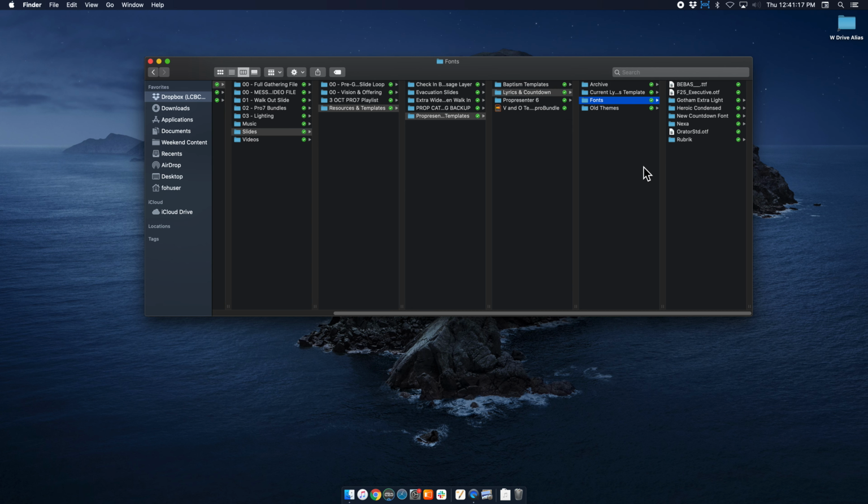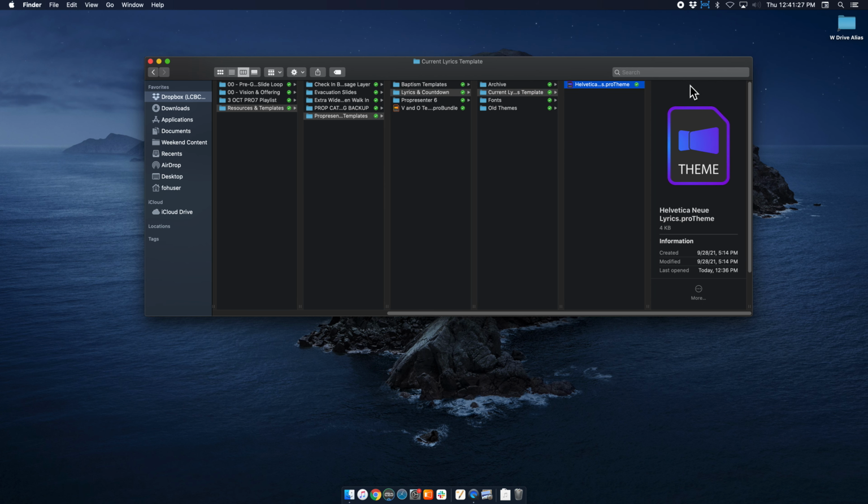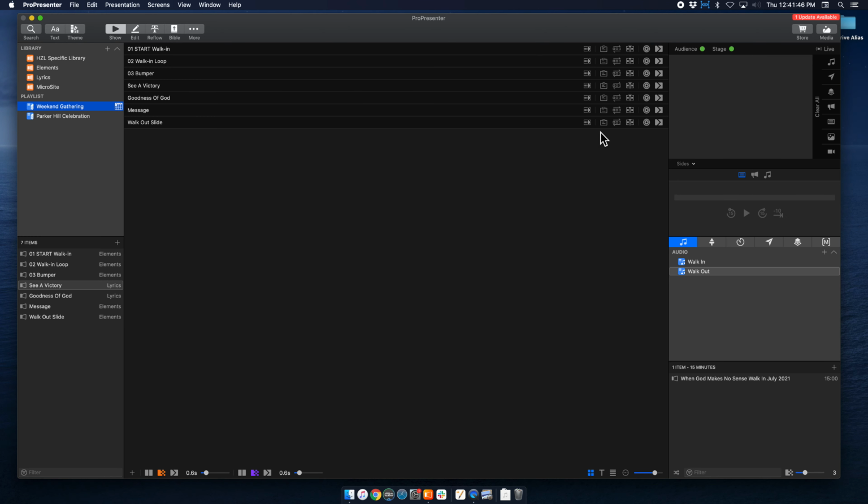So you'll see that they do have fonts, which is good, but we actually don't even need to go there yet. If you go to Current Lyrics Template, you can see the name right here, you'll see that there's a new one that was just added very recently called Helvetica New, and that is a bundle, but it's actually a theme as opposed to a presentation that we normally do. So all you need to do is, without ProPresenter being open, double click on that, and it'll take a little bit because it's going to pull up ProPresenter.